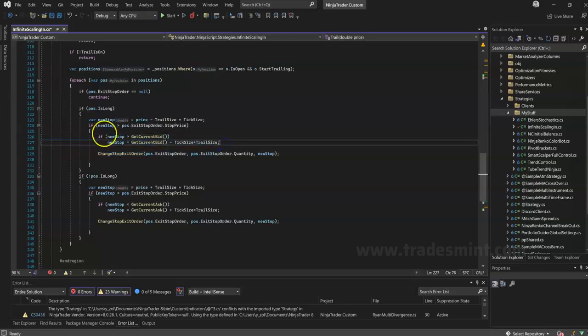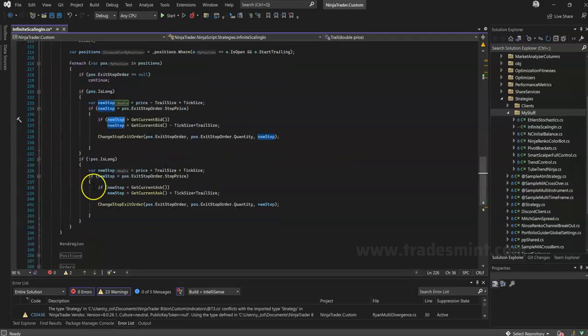If that's passed, we pass the new stop to change the trail. That's how we are able, in this case, to change the stop and trail it for each particular position individually. So we're managing the trail stop for each of our positions.